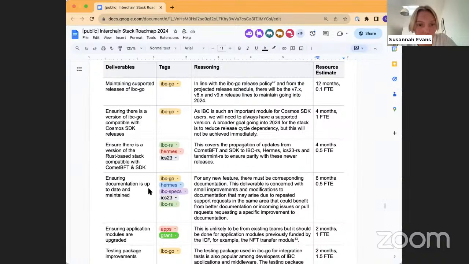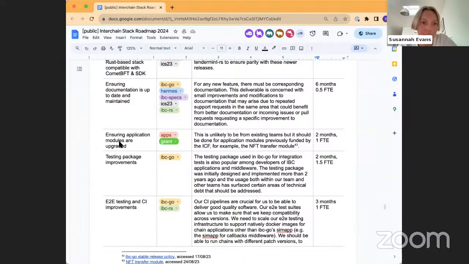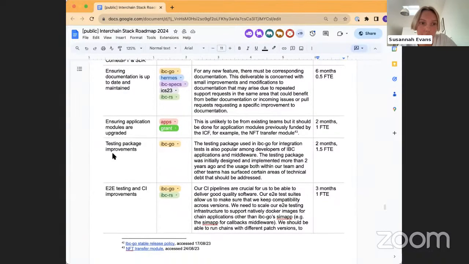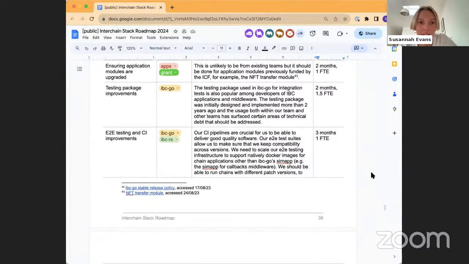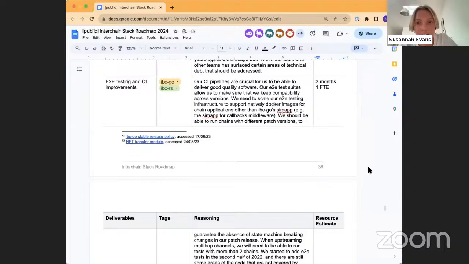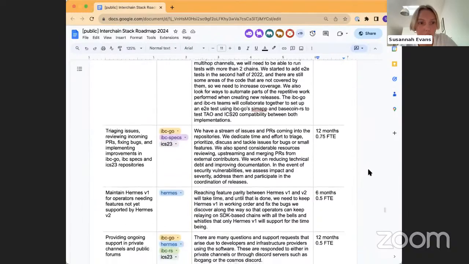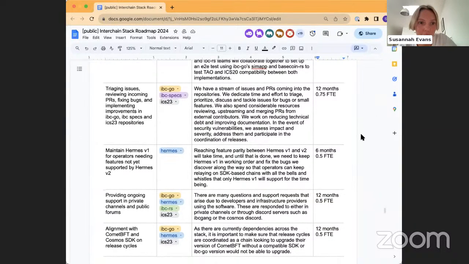Then for all of the products here, making sure you've got up-to-date documentation that's maintained. Here, ensuring applications are upgraded, and this has the grant tag. Testing package improvements for IBC Go, improved end-to-end testing, important for maintaining the high security standards of the repos. Triaging issues, reviewing pull requests, fixing bugs, all maintenance stuff.